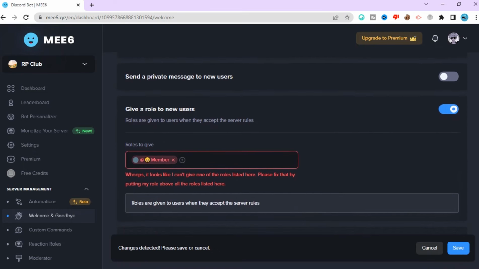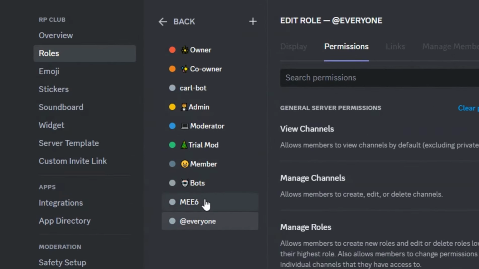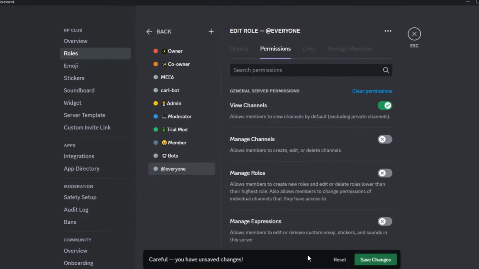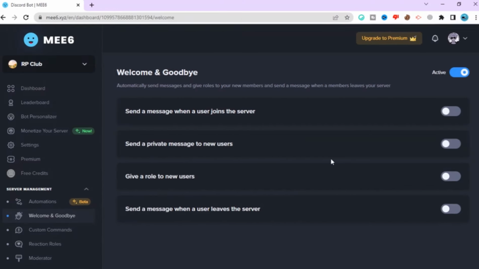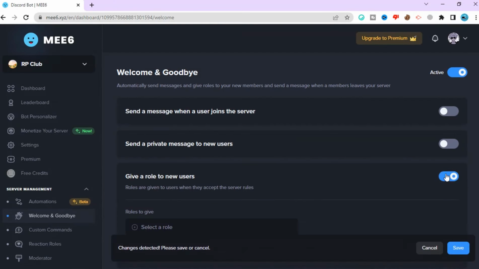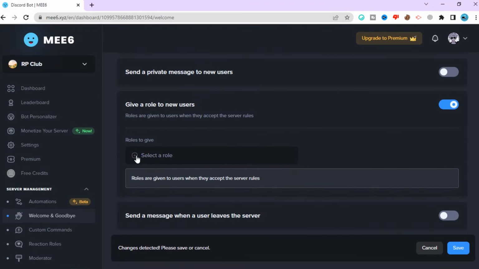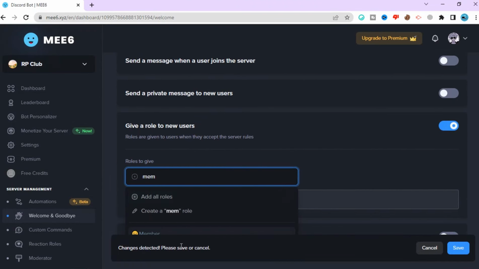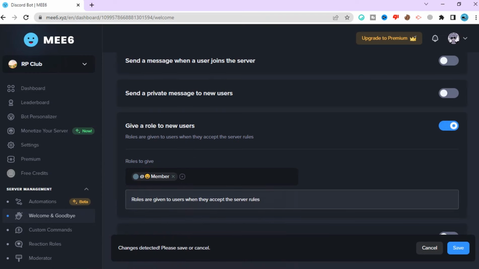If you get this error, do this. Go to Discord and move the Me6 role above the member role. Click Save Changes. Go back to the browser and add the role again. Then save it.